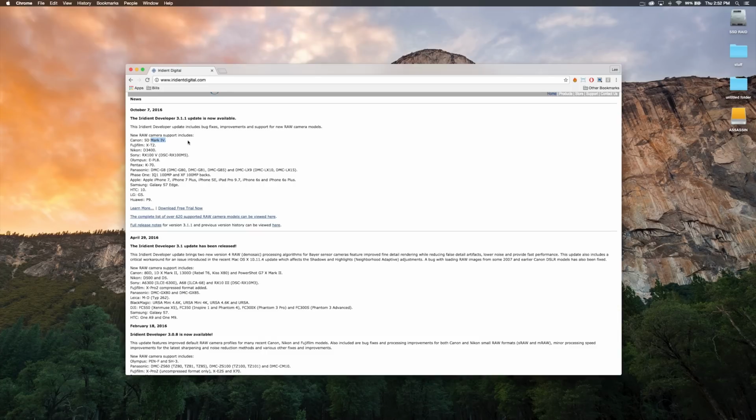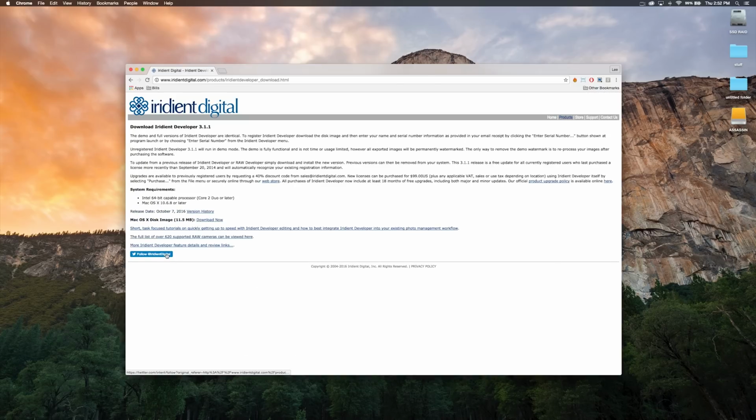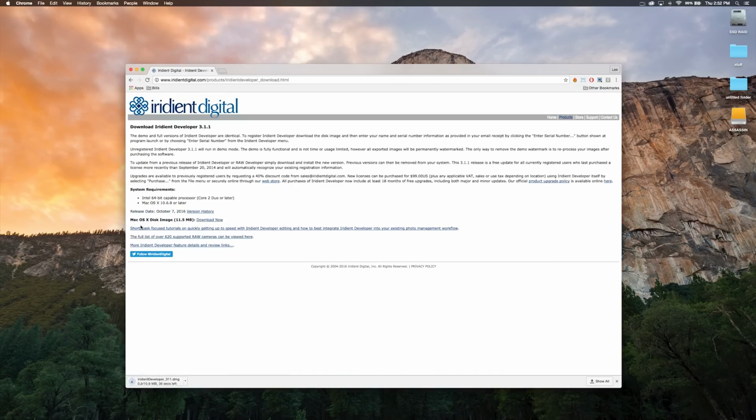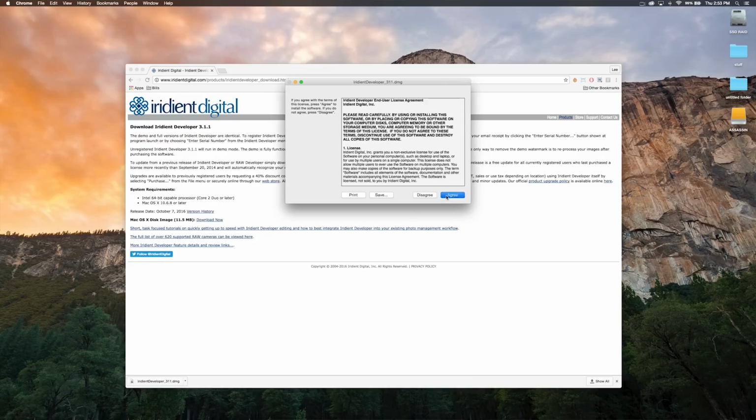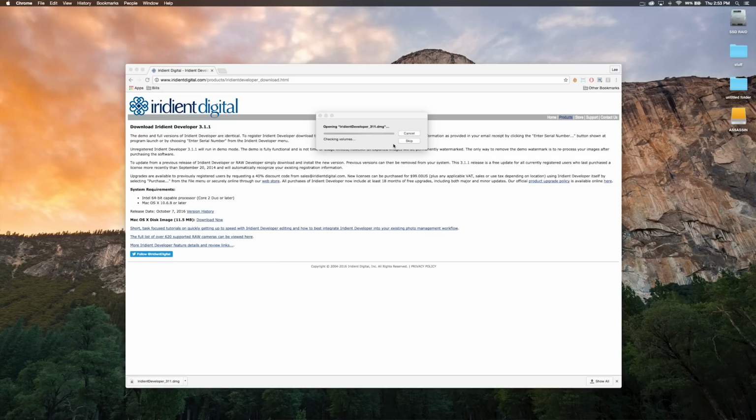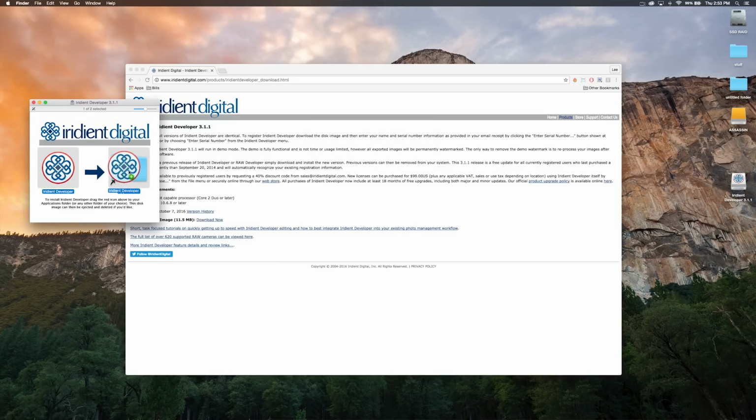First thing you need to do is go to iridiantdigital.com. I'll put a link in the description, and then go to free trial and then download now. All right, so once it's done downloading, you just need to agree to a few things here and then copy it to your application folder.